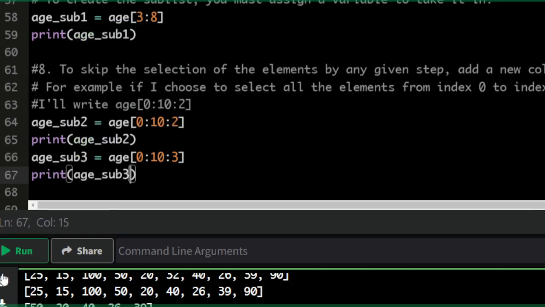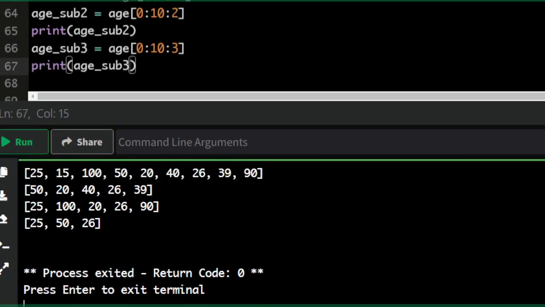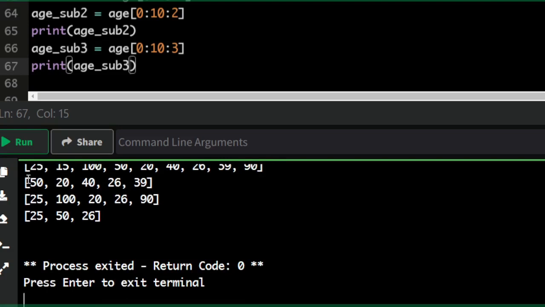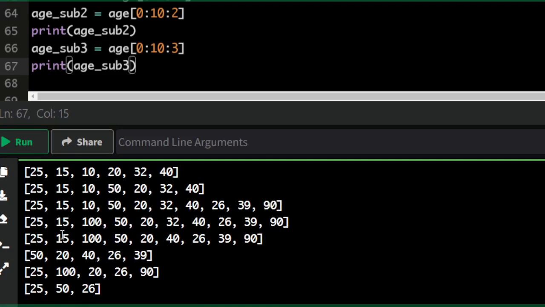All right, so let's see what happens. If you run it, see what we got. So let's go to the list, the actual one. This is 25. It will not skip 3 times. From 25 to 15, 1, from 15 to 100, 2, from 100 to 50, 3. So then it brings out the 50.